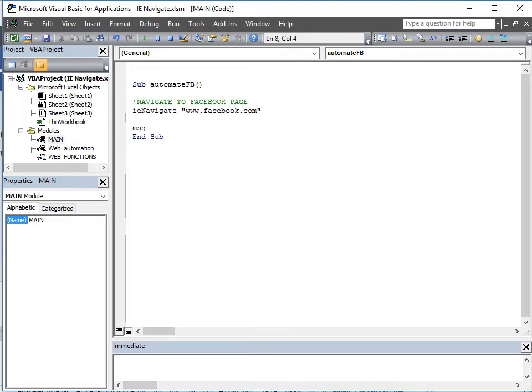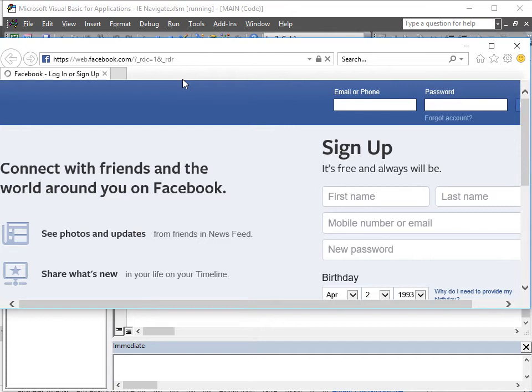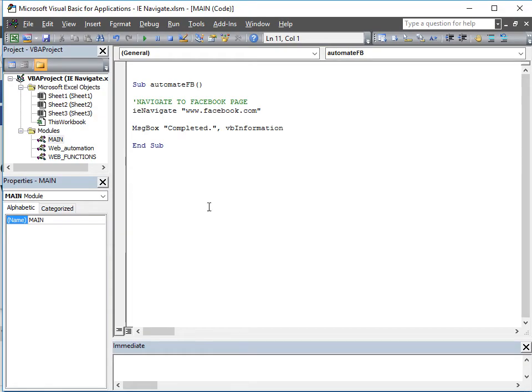So after navigating to that page, let's just have a message box that says okay, it's completed. Let's try to run this procedure and see if this will work. Okay, so it's just waiting for the page to completely load. Bear with my internet connection. So let's just wait for the message box.